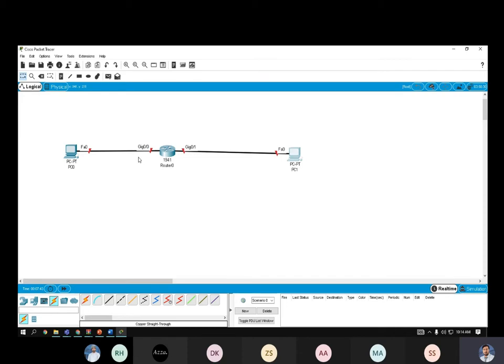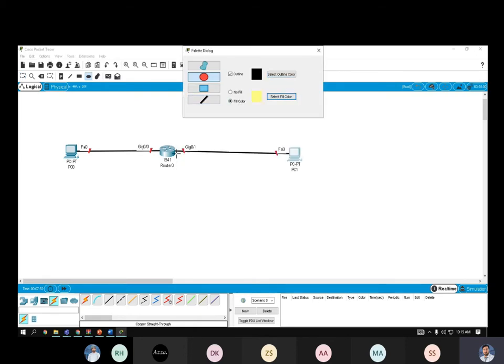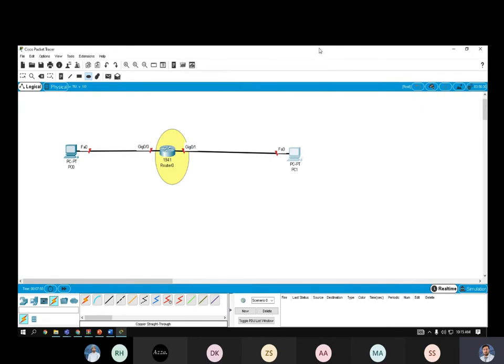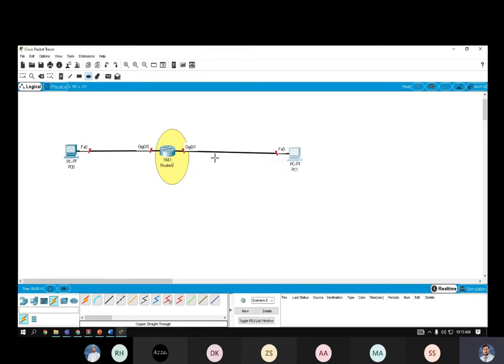Once it receives the packet on this interface, the router will determine which interface to use to forward the packet. If this is the destination here, it will forward the packet to this destination. So it will check, determine, and then forward to the final destination. So this is the first scenario.